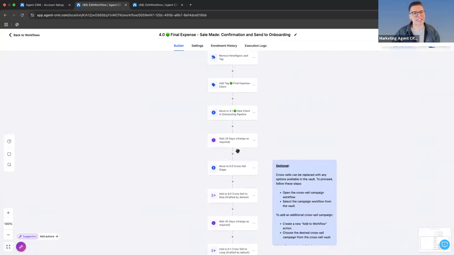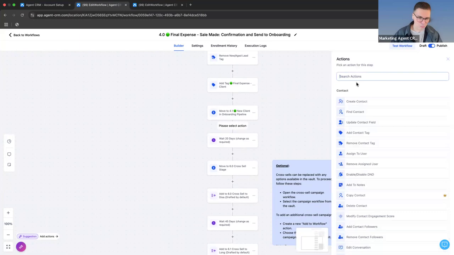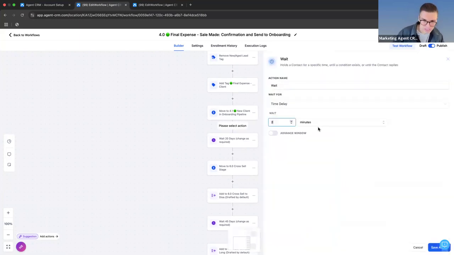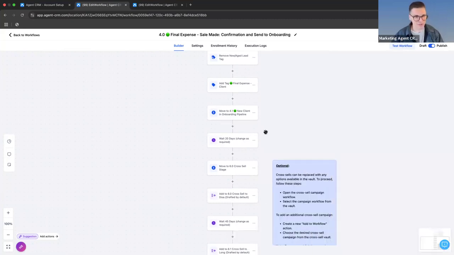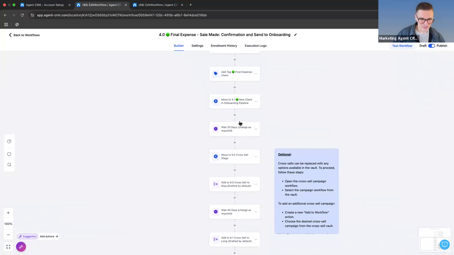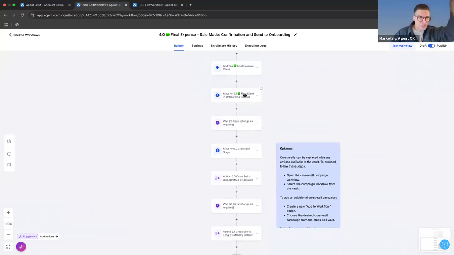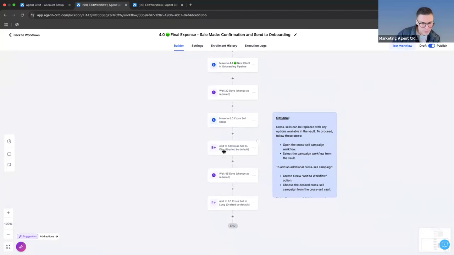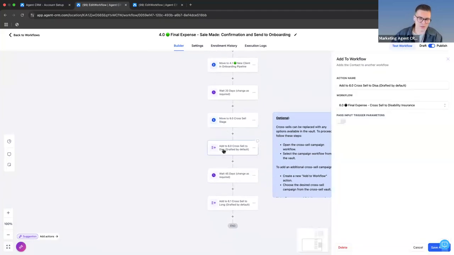And if you guys do not see a wait step in your automation, some of the older versions didn't have this. You can simply click the plus, wait step, wait 20 days, hours, minutes. If you want to sell them 20 minutes after you sold them, hey, let's buy something else, that's a little bit too aggressive. But you can see, okay, I just sold them, wait 20 days. We're going to move them in the pipeline. But this here, this is the piece.